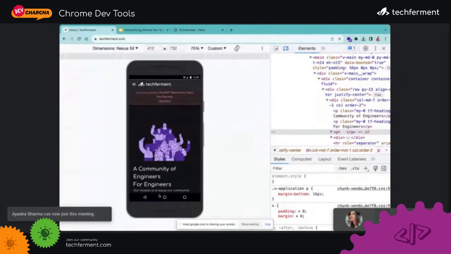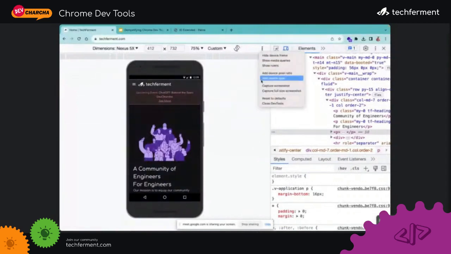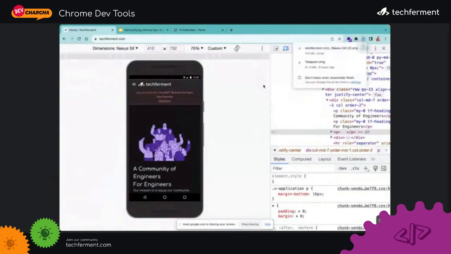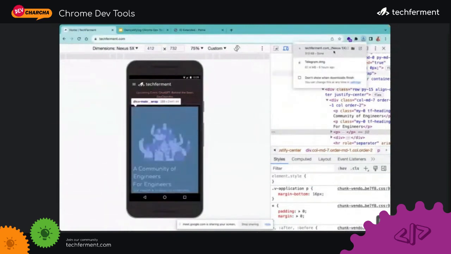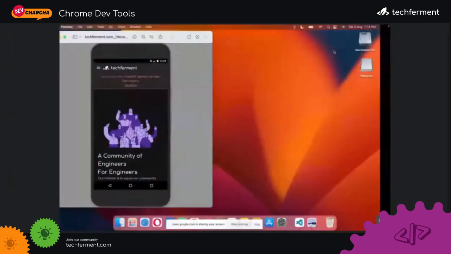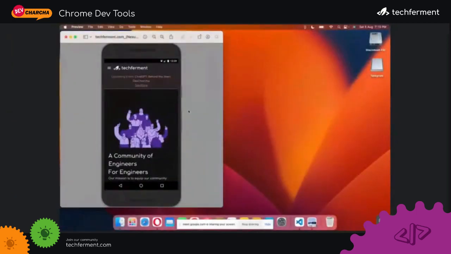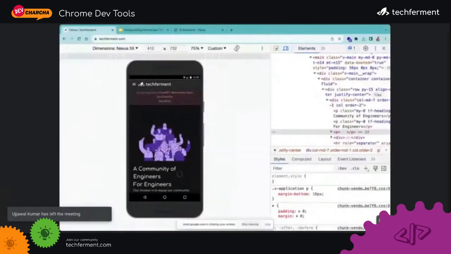So now, let's suppose I have to take a screenshot of this, with the frame, the whole device. Then I will go to this place and do capture screenshot. Once I do this, you can see there is an image saved in my computer. Can you see this? So this is one of the things you can do. Previously we used to have a lot of extensions to do this. Now you can do it directly inside Chrome Developer Tools itself.